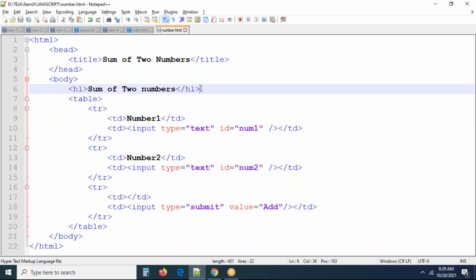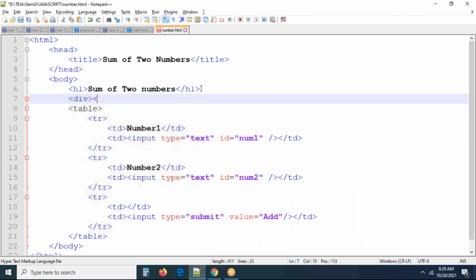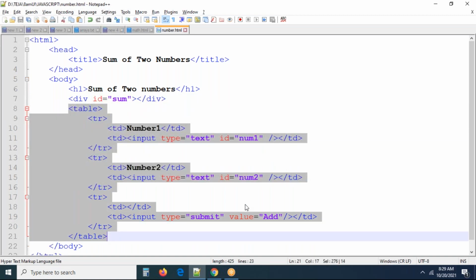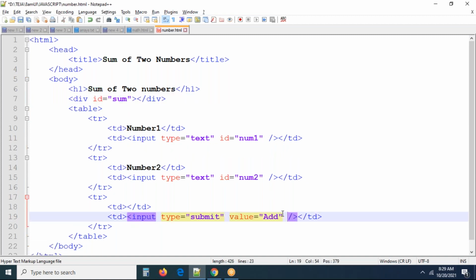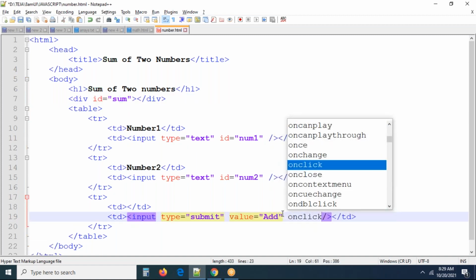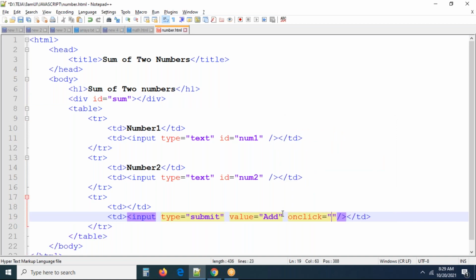What I want to do here, I'm taking a div open, div close. Let me have an id, div id equal to sum. This is a value called sum, right? So whatever the value you are summing, on click the button, just bind the value to it. So I'm just writing an onclick event on the button: onclick is equal to addTwoNumbers.